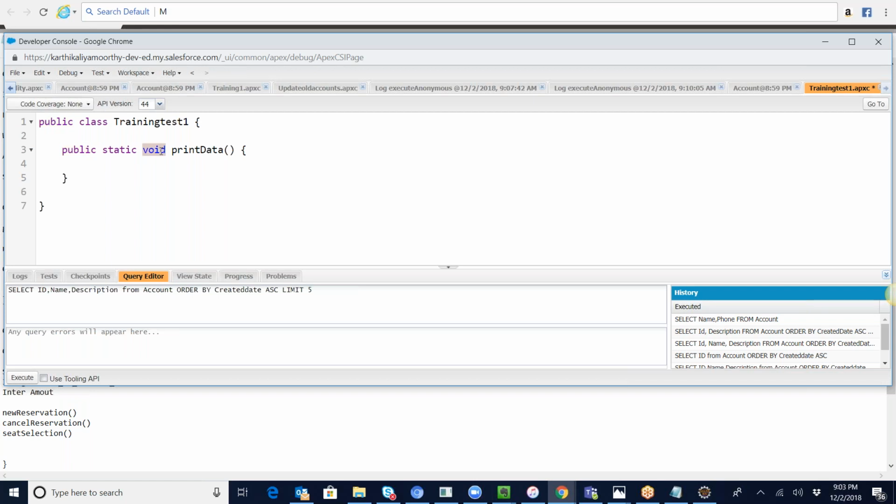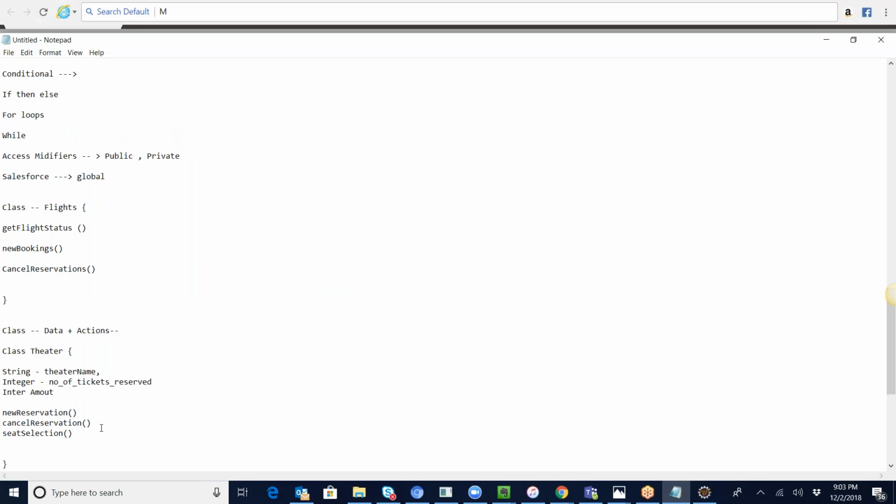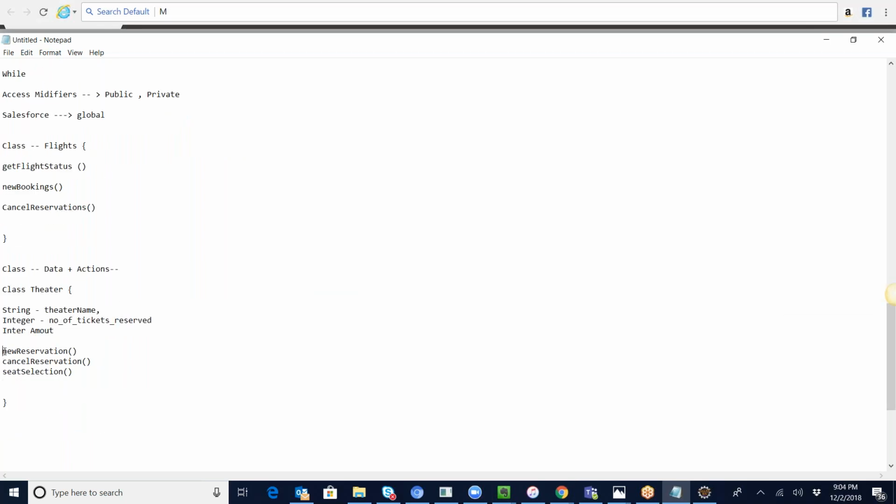Say for example, in this method, if you're going to have a new reservation, once you go through the reservation process, you're going to return a message saying that the reservation has been successfully made, a successful transaction. So when you call a method, what does it give back? That is what is called the return type.